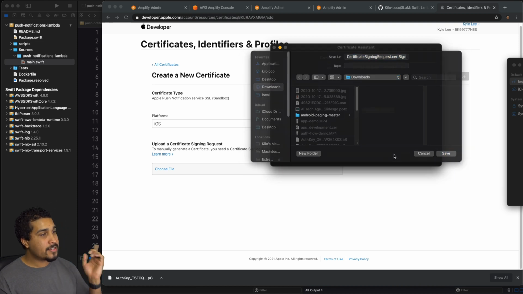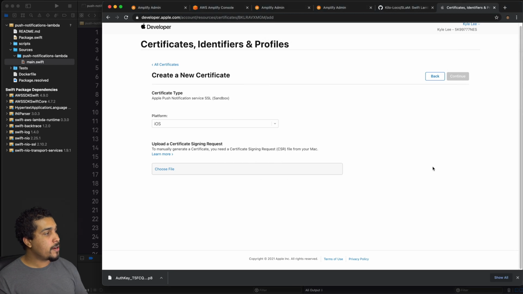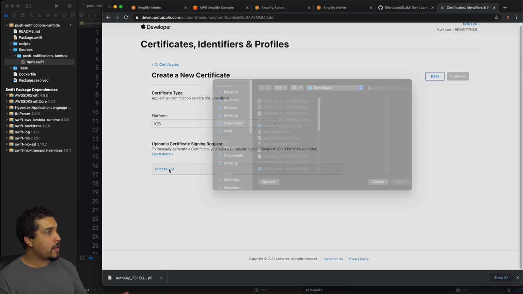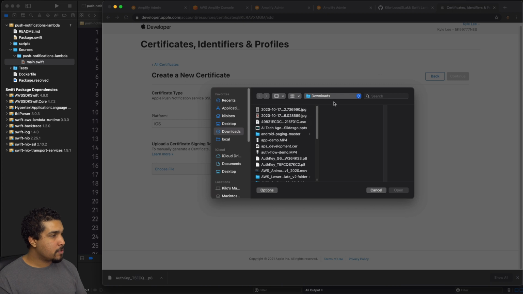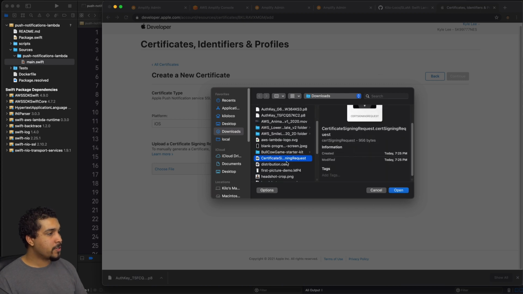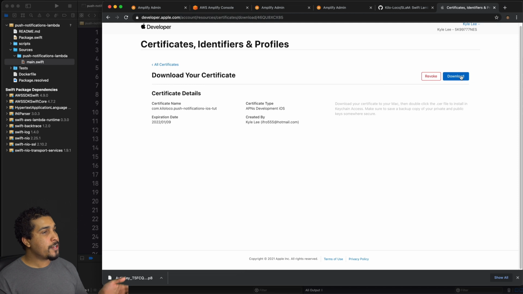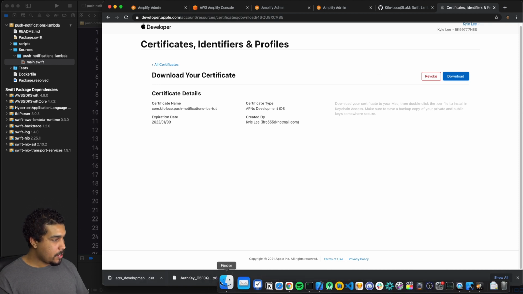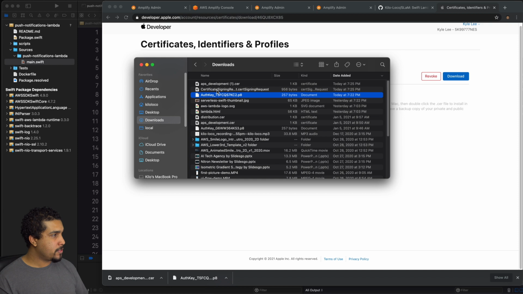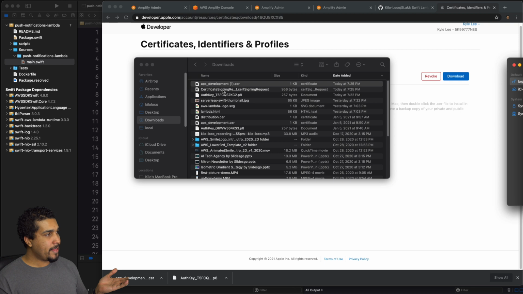So now that that's saved, we're done there, and we upload this file from our downloads. All right, so I found it, the certificate signing request. We're going to open that wherever you saved it, and then we're going to do continue. After you do that, you're going to download this file as well. You have your APNs development certificate, and that should be in your downloads, and you're just going to double click that. That's going to add it to your keychain, and everything's going to be good.